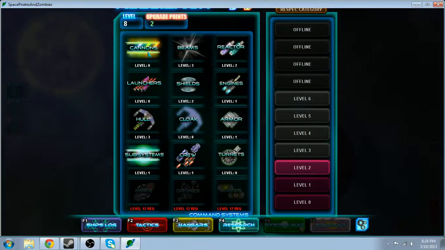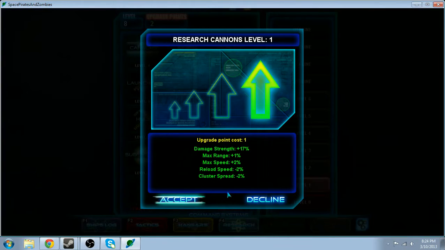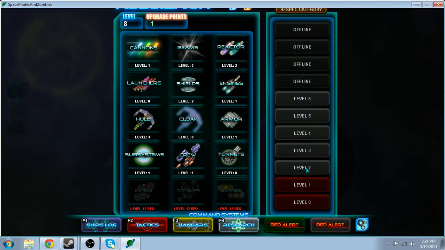Honestly, I'm not paying too much attention to this, so I'm probably just going to die. My cannons, because I use those. I've got 1 point left. It takes 1 point per level to level up, so to get to level 2, I actually need 2 points. I guess launchers for the last one, because I do have a launcher. And we got the system map, which we've seen before.